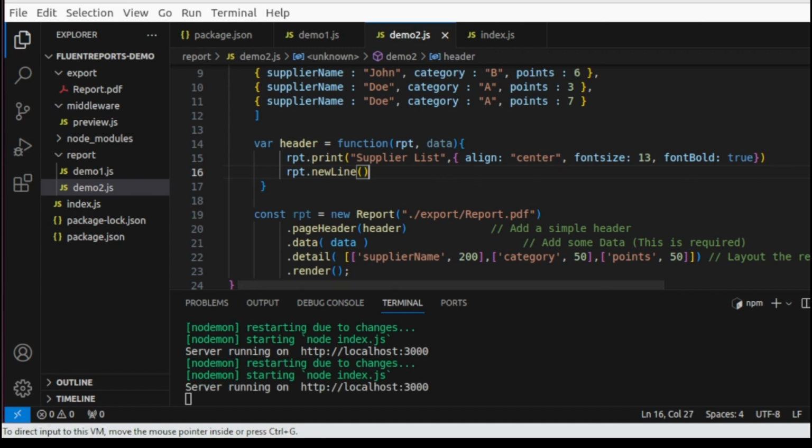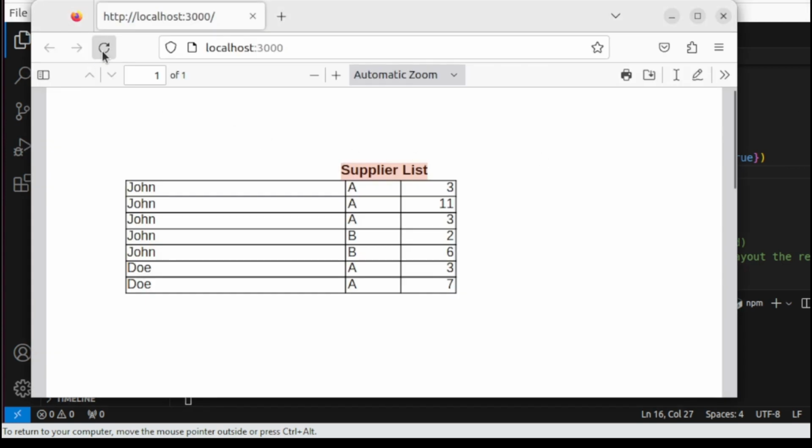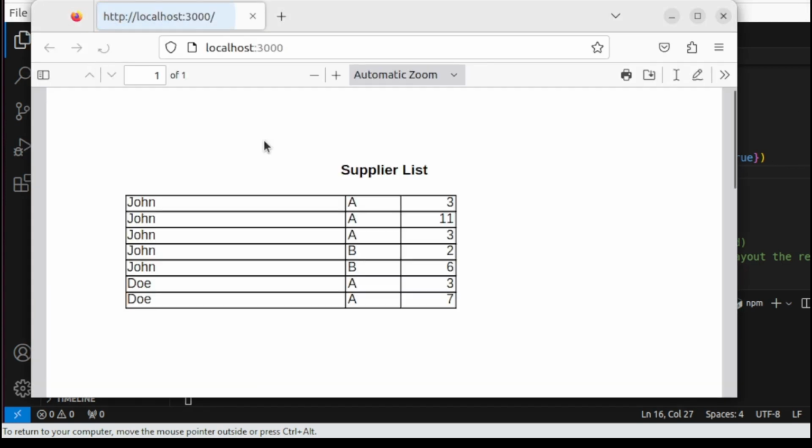Let's save that. Then from here, let's reload our page. And there you go. Notice here, we now have a very clean header and also with the indentation here or the top new line for this section. So that's it for the header.